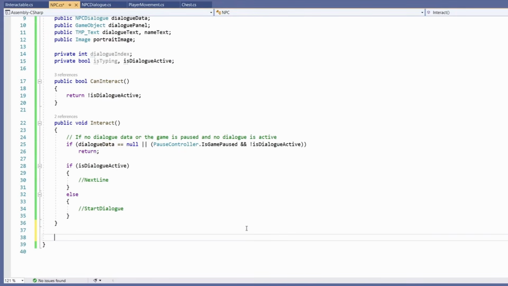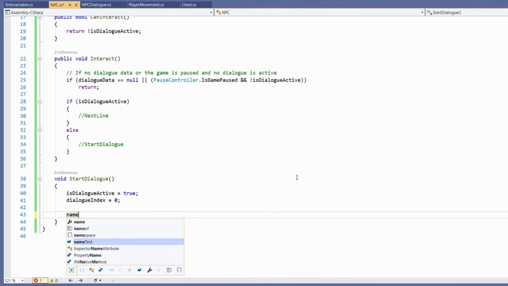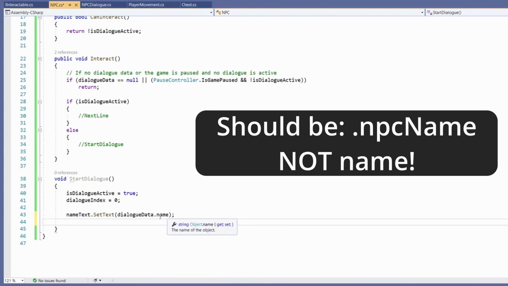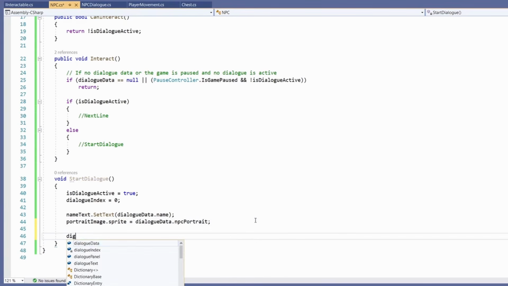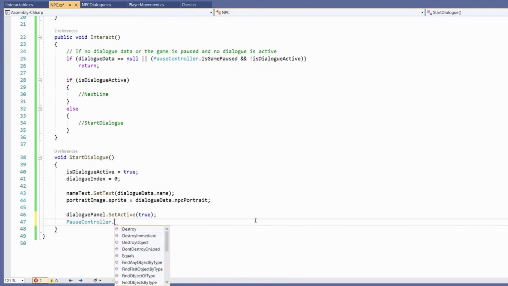Cool, so let's first write the StartDialogue by going void StartDialogue, and in here we'll go isDialogueActive equals true. dialogueIndex we'll set to be 0. Our nameText, we can go dot SetText, and in the brackets pass in our dialogueData dot name, so this will be Old Man like we typed into our scriptable object. Then we'll set up our portraitImage dot sprite to equal our dialogueData dot npcPortrait. We'll set our dialoguePanel to SetActive true, and we'll call our PauseController SetPause to be true. So we pause our game.